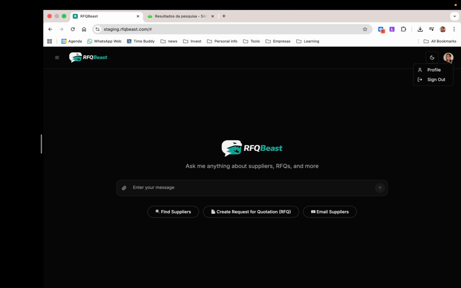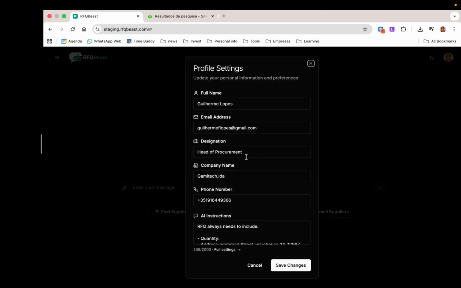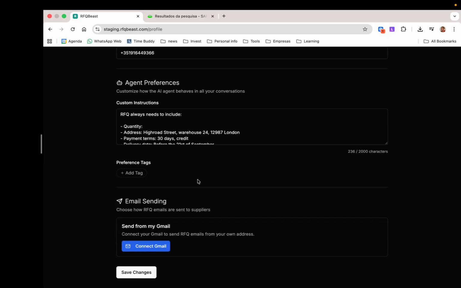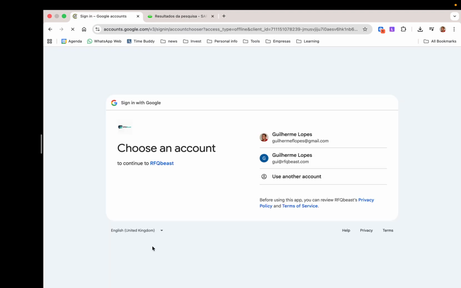The second thing you want to do is connect your Gmail to RFQbeast. And the process is quite simple. You come to the profile, you go to settings, and here at the bottom of the settings, you have an option to connect your Gmail. Once you give it permission, every communication that you make to suppliers is done with your own email address. This way, the suppliers will recognize you as the person that wants to talk to them, that wants to collect information from them. So let's connect the Gmail.